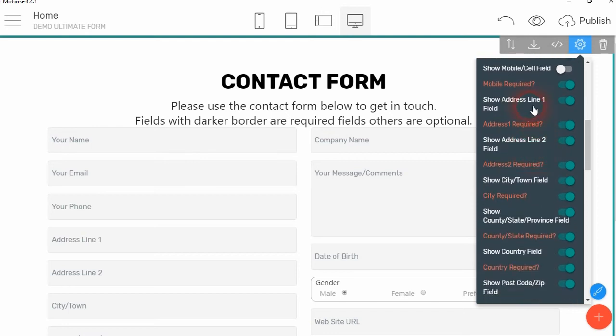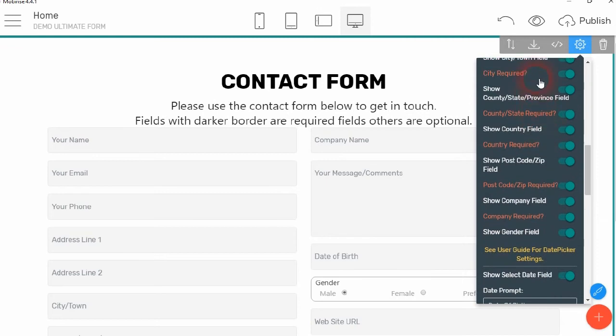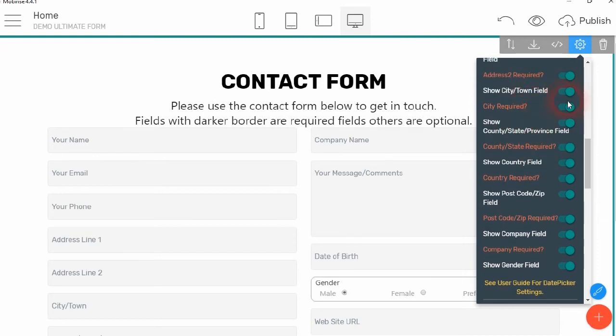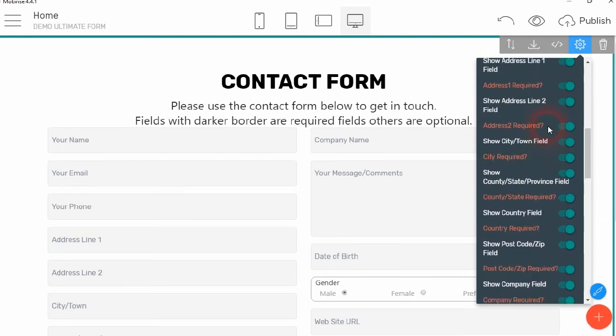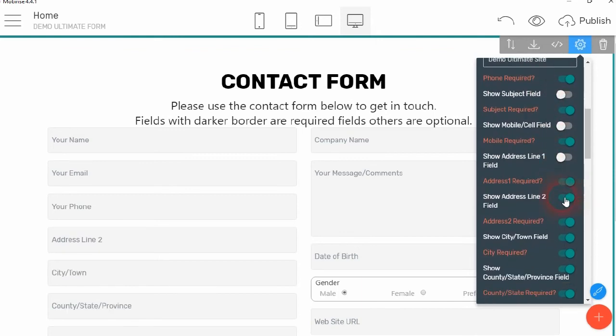Then whether you want to show address line 1, which is there, and all address fields will be down this side, other fields will be down this side. So if we want to show address 1, leave it on, and if it's required, and show address line 2 field, or again whether it's required, city and town field. So we're going to take off all the address fields here for the moment, because we're going to make this a very simple form.